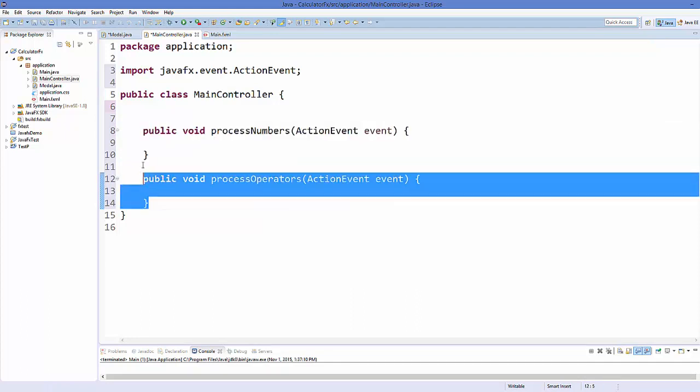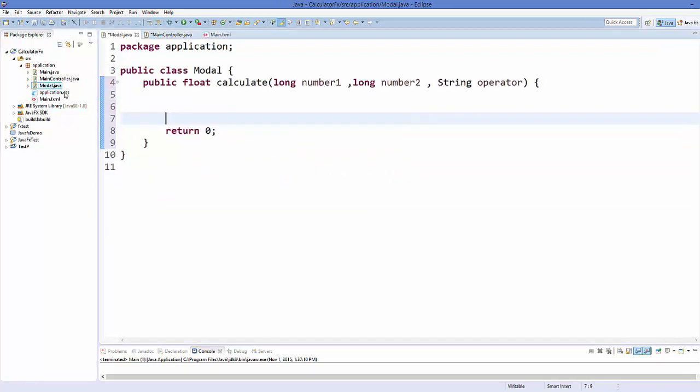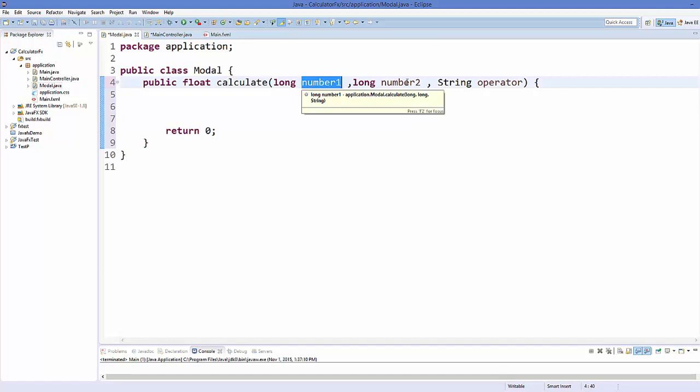So now we have two classes, controller and model. In the controller class, we have two methods. One is processNumbers, another is processOperators. And in the model, we have one method which is calculate, and it takes arguments. One is number1, and the other is number2, and the third argument is the operator, which can be plus, minus, divide, or multiply, for example, right? So now everything is done.